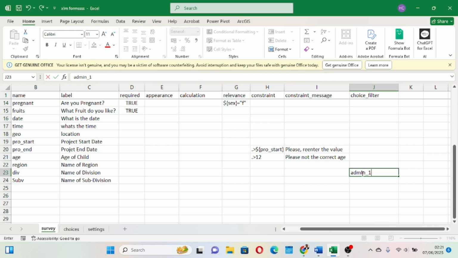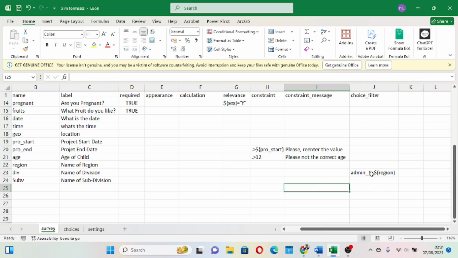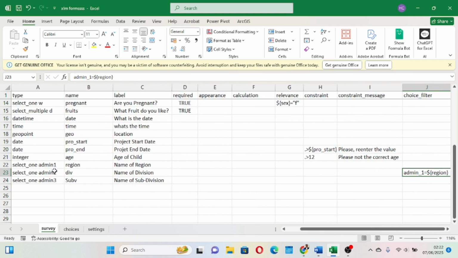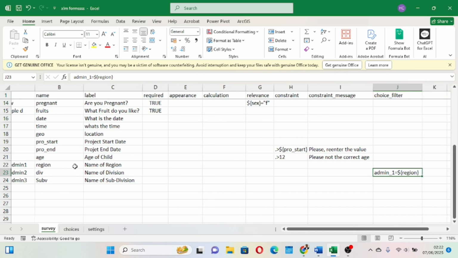Okay, I want it to be equals to $, open my curly bracket, region. Now you are putting a code to define the way that you want the form to operate. So I'm saying that this admin underscore 1 is what I'm defining. It's something new I'm introducing. And I'm saying that this admin 1 should be equals to $, curly bracket open, this region here. Okay, this region that we had defined here. You see now, that is what I'm saying.